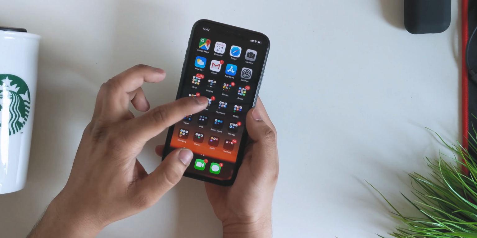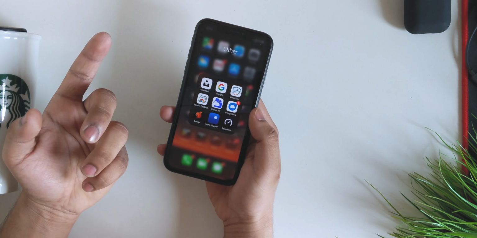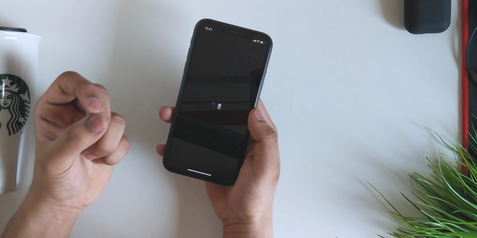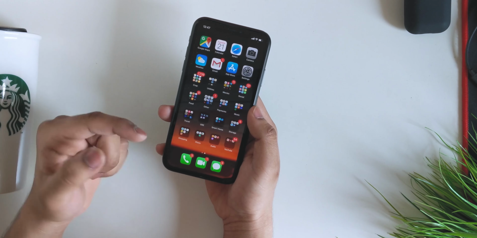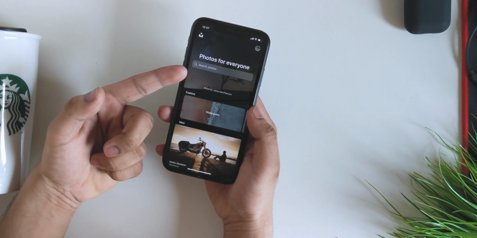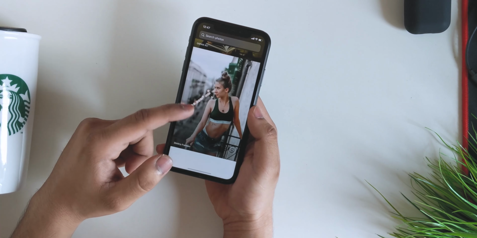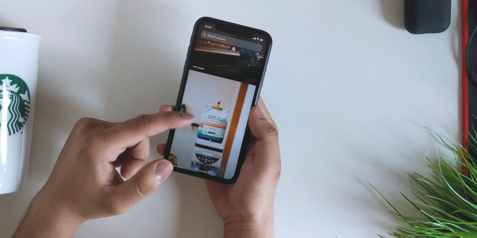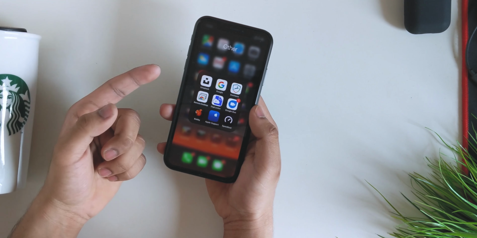Then I have a folder called others with some Google apps and some other apps. So Unsplash is a very good wallpaper app. As you can see, the wallpaper I have on my home screen is the one that I got from Unsplash. So you can search for any photo or any wallpaper that you want, and you will get that particular wallpaper in the app itself, and you could either save or download the wallpaper as you want.